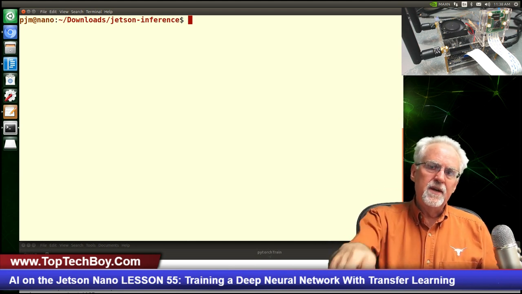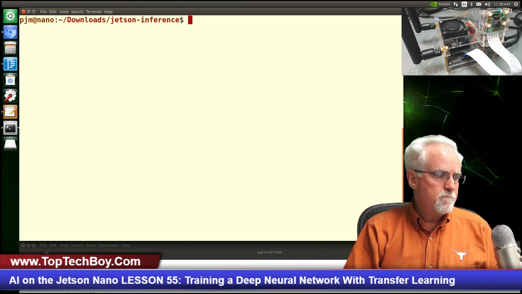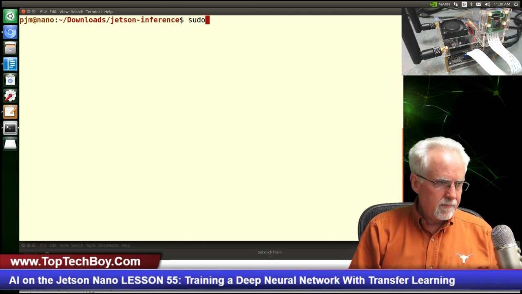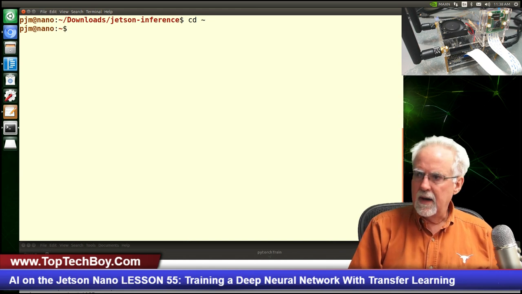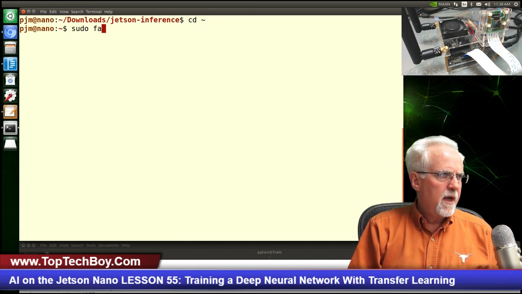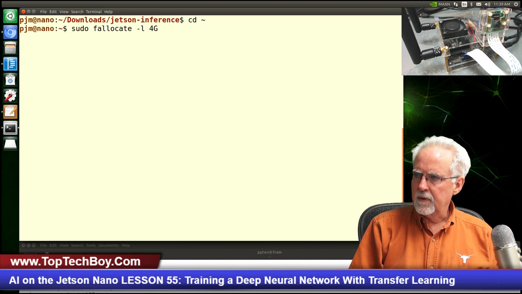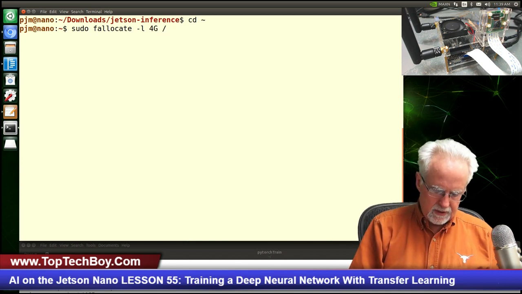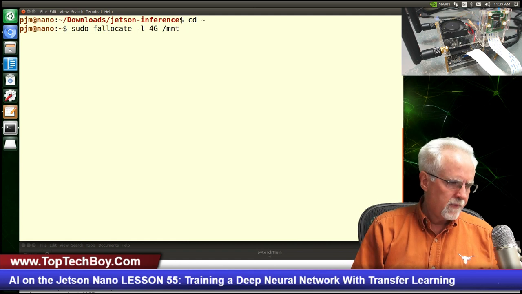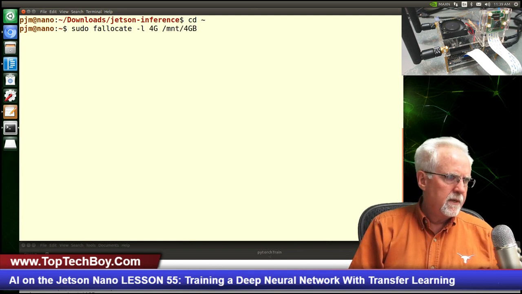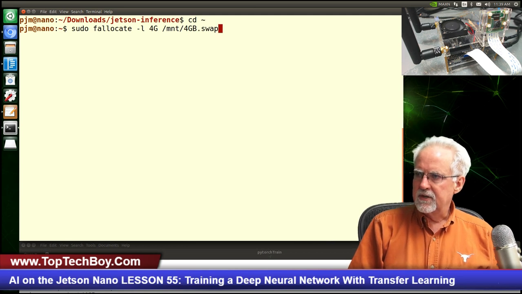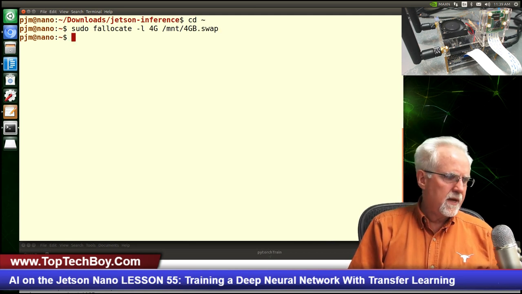That's where you use the SD card in the place of memory. To create that swap space, we need to do a sudo. Let me go back to my home directory. We're going to do sudo fallocate -l, and then we want to allocate 4G, 4 gigabytes of space, and put it at /mnt/4gb.swap. That will allocate that swap space.